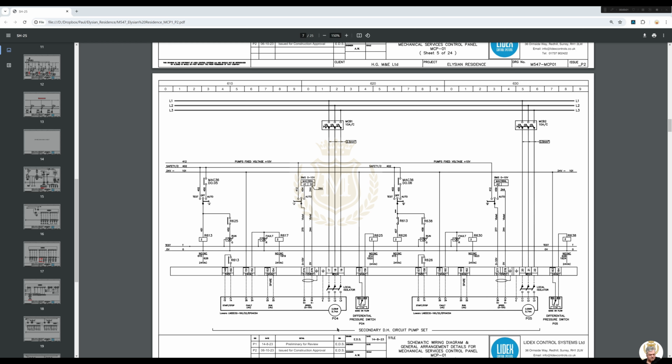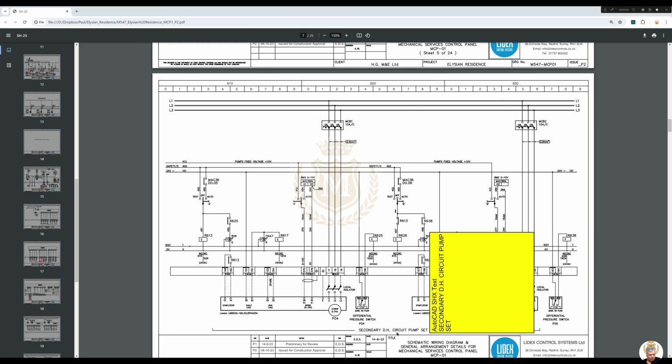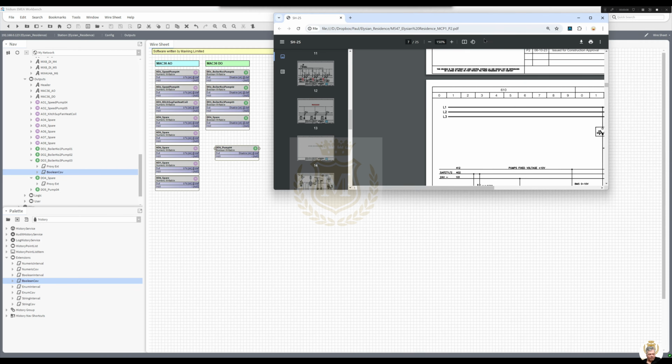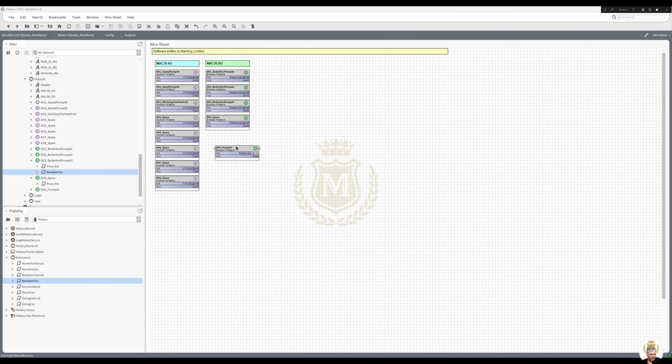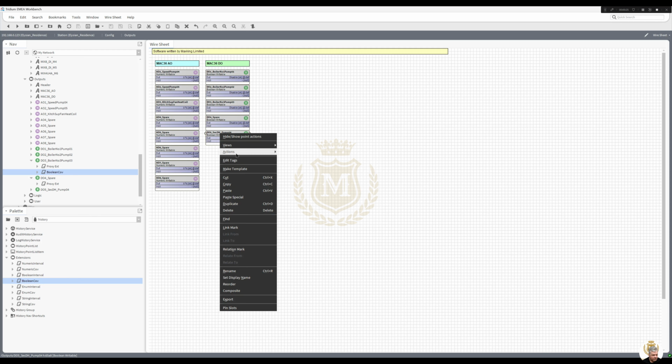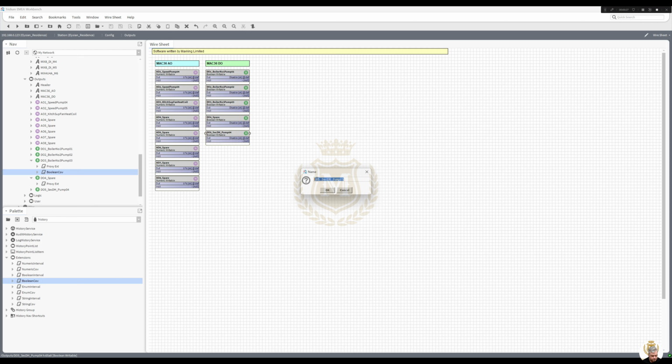It is the secondary district heating circuit. Pump 4 and pump 5. Rename: sec district heating pump 4. Duplicate, 6, pump 5.